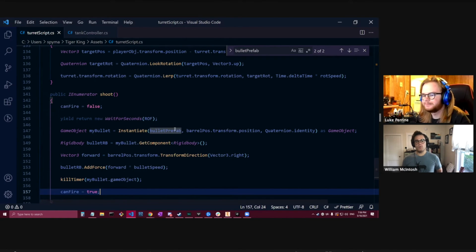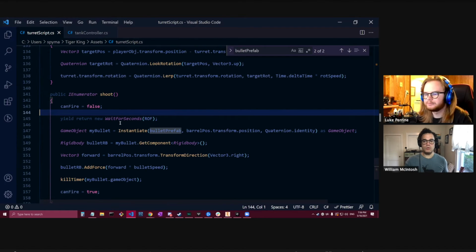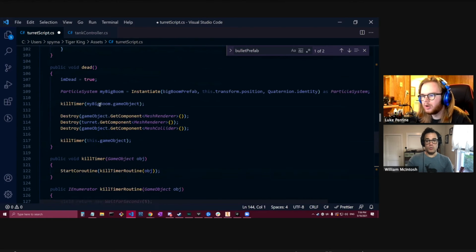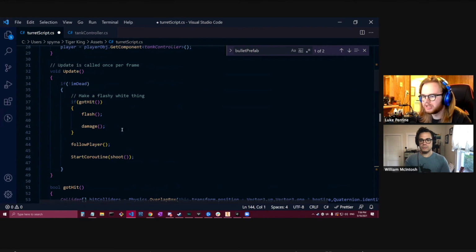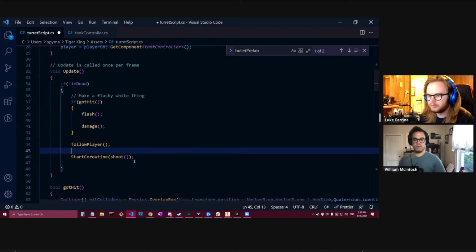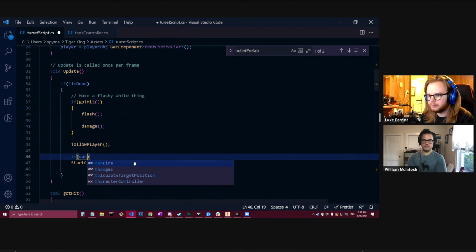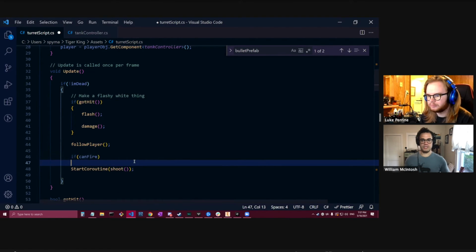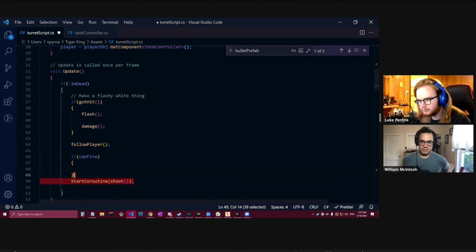So now we have this boolean. It's getting set to true and false, but we haven't checked anywhere to make sure that it can. Right? You see what I mean? So we go up to the shoot. Do you want it in here or do you want it over there? No, it makes way more sense up here. Yeah, so if can fire, then there you go. Yep, that's it. I technically wouldn't even need braces, but yeah, perfect.